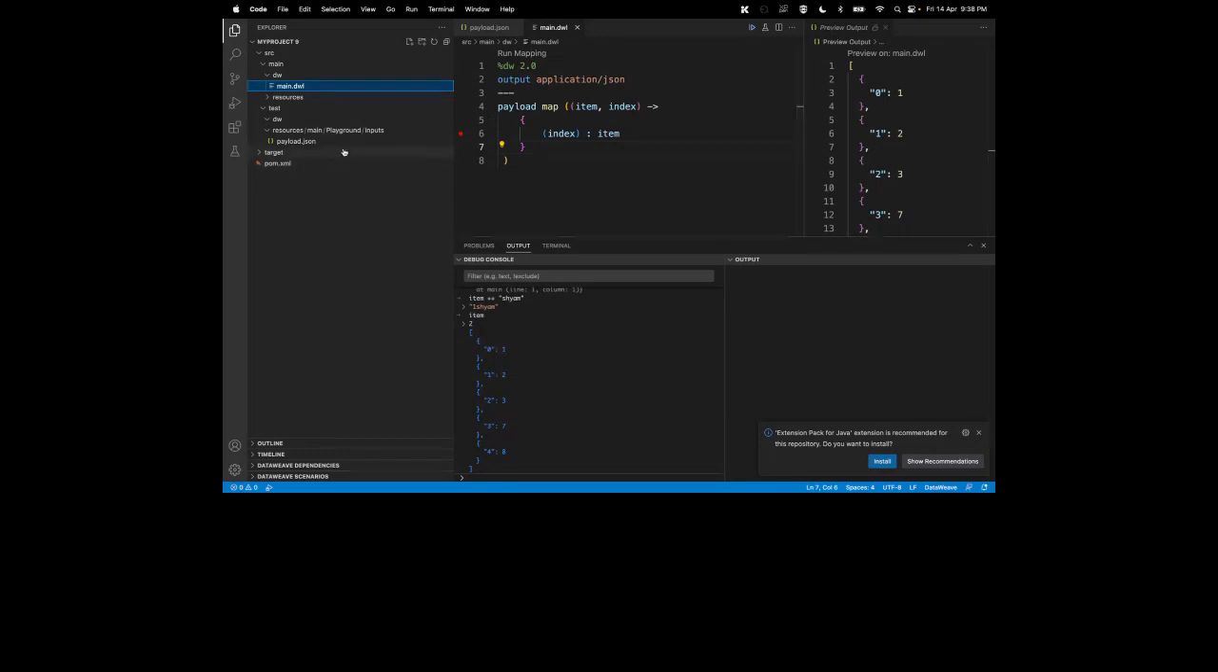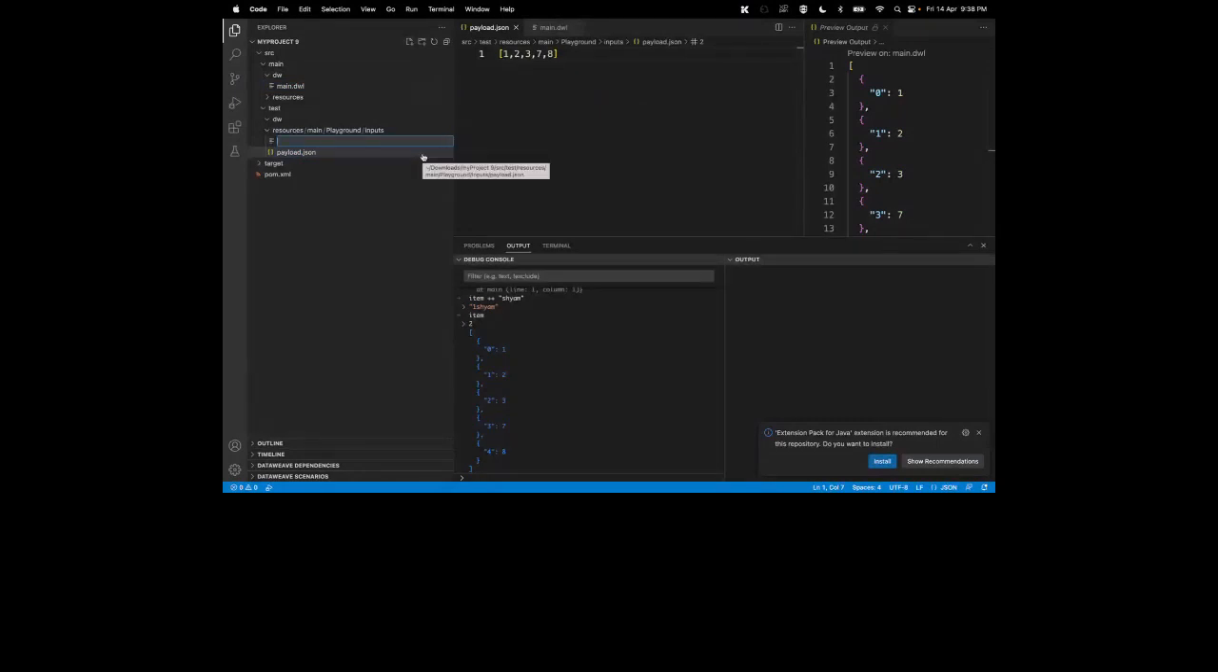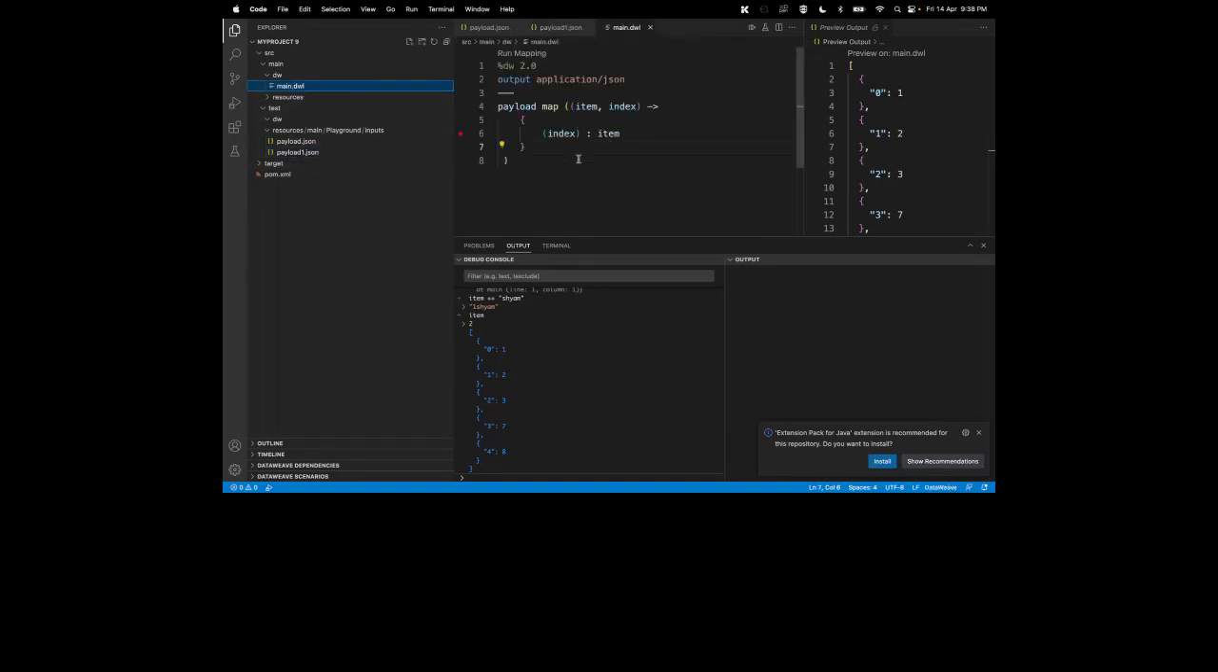Here you can see we have payload.json. Maybe we have a different input also, so we have one more payload, payload1.json, and this has different input. You can refer to this one here. If you change it to payload1 and run it, you can see 1 2 3. It is reading the input from payload1.json.